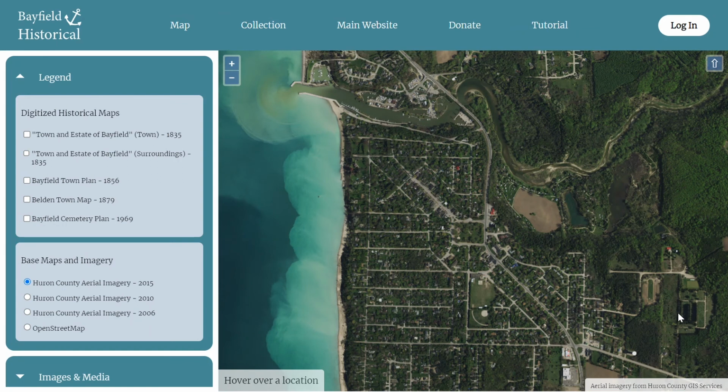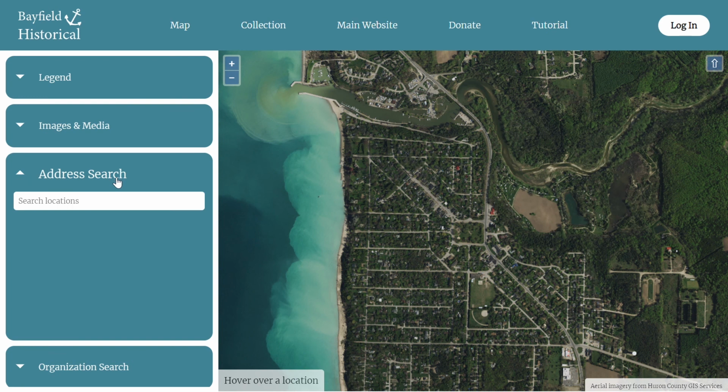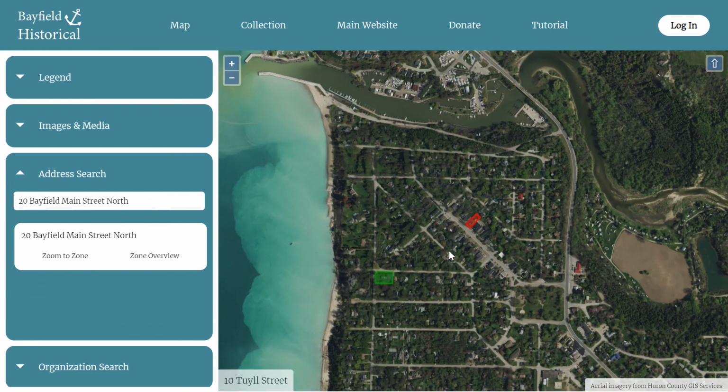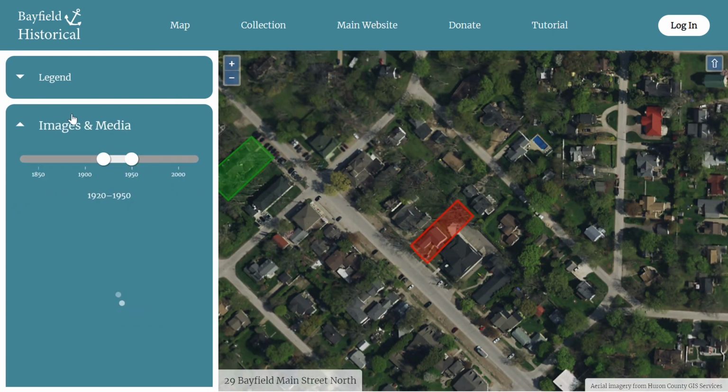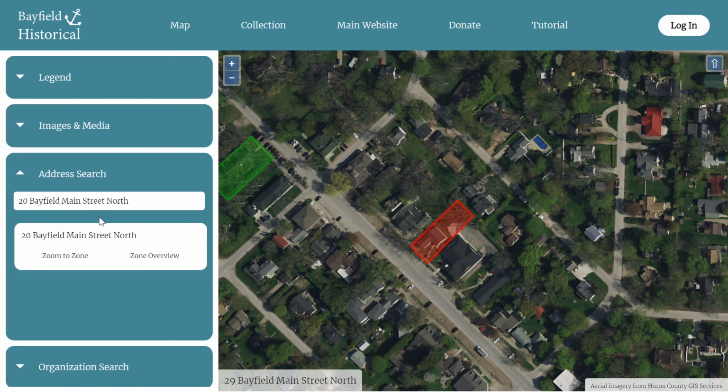If I'm interested in a particular location, I can use the address search to find it. For example, if I know that the address of the Bayfield Historical Society is 20 Bayfield Main Street North, then I can find it here in the address search and click Zoom to Zone. And it'll highlight it in red, and I can get any images and video associated with that zone.